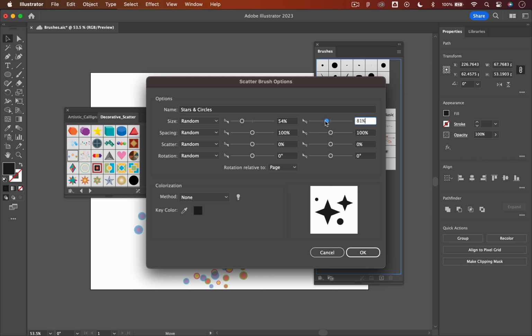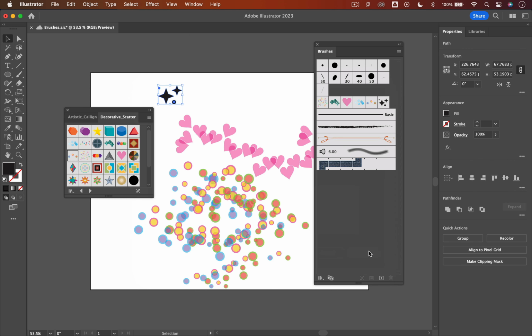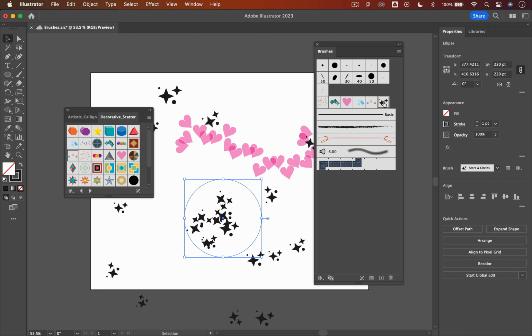The size control will make the stars I created both large and small along a path. Spacing determines how close the visuals will appear to one another. Scatter adjusts the visual's position along a path, and rotation will, as the name implies, rotate the visual. To see how this looks on a path, we'll click OK and apply the brush to a path. We can then make adjustments to the brush controls if need be.